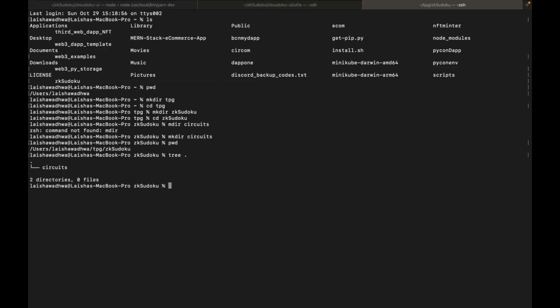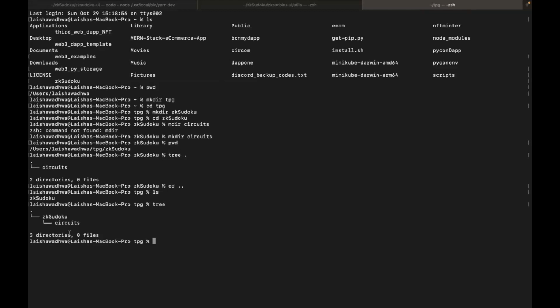Okay, so what we are going to start with is we've started with a very, you can call it anything, I'm just calling it ZK Sudoku. And the first thing that I want is to basically have a circuits directory. As part of this circuits directory, I'm going to have all of the ZK aspects. So the first thing I'm going to do is initialize a yarn package so that I can have all my dependencies here.